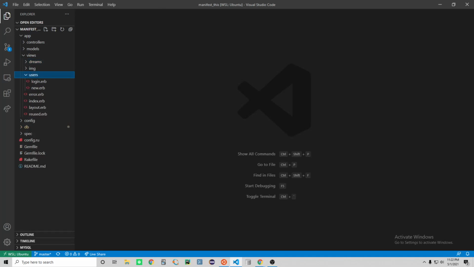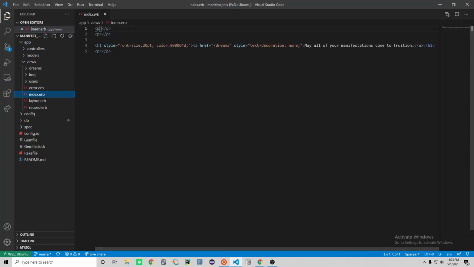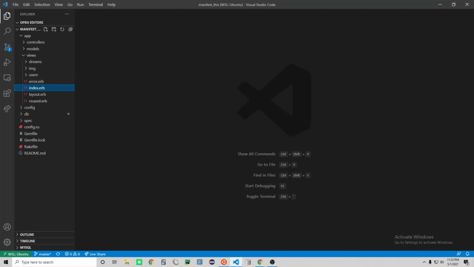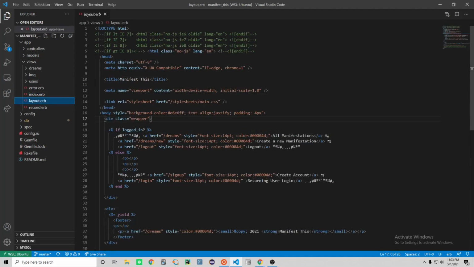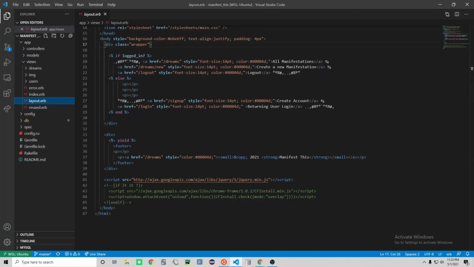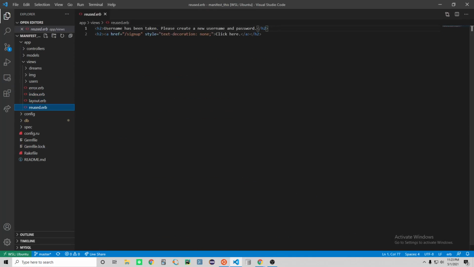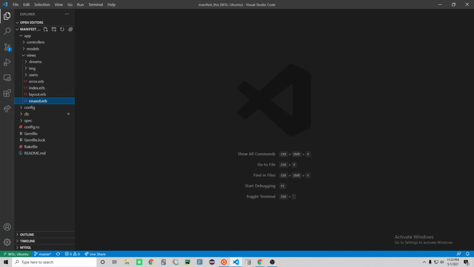I have one also for my users, so I can create a new user and it allows returning users to log in. I have a file for my error message, an index, which is just what my application can open up to, a layout that came pre-made, but I customized it to fit my needs, and I have a reused embedded Ruby file, which I use in my application. So that is my views.